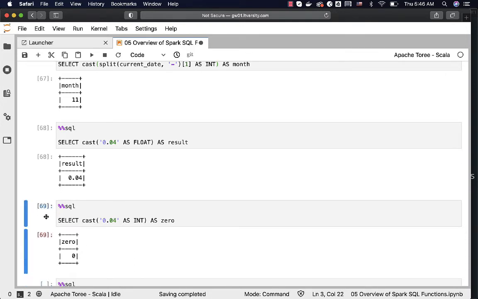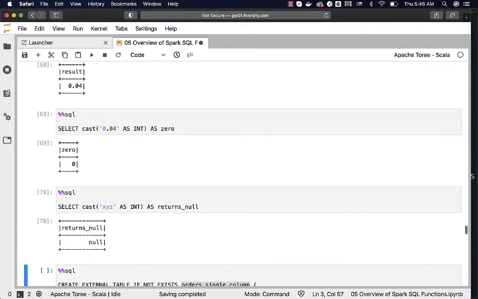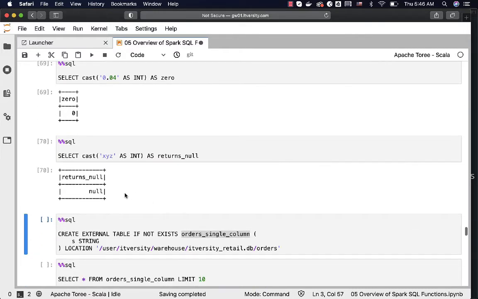Now you can also try this. In this case, I am actually saying xyz as int. Xyz cannot be converted to int, and hence it returns null. You can see the output here. It will not throw any exception, it will just return null.